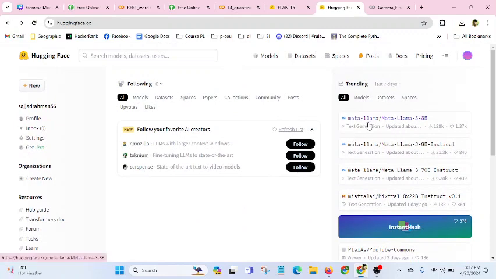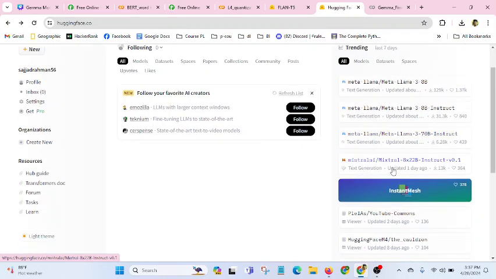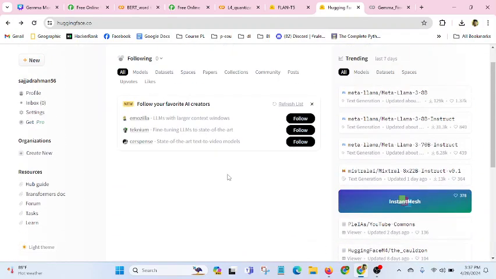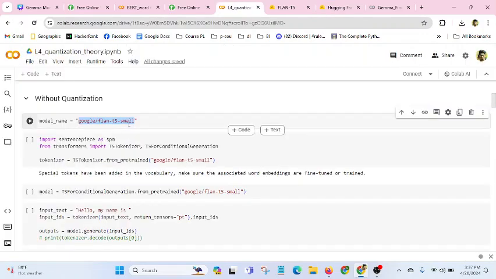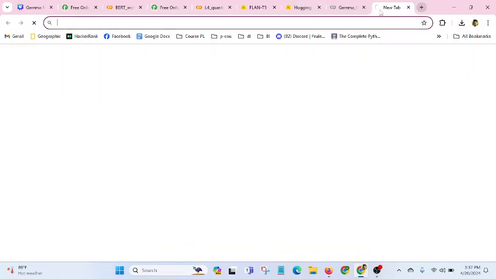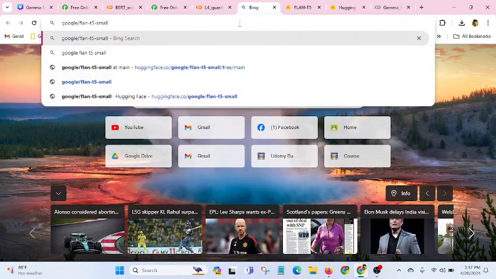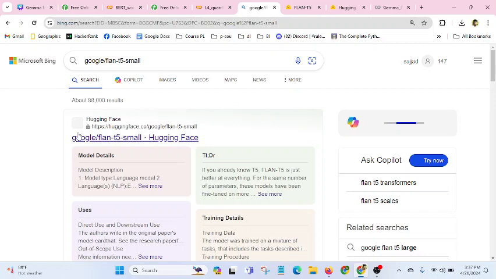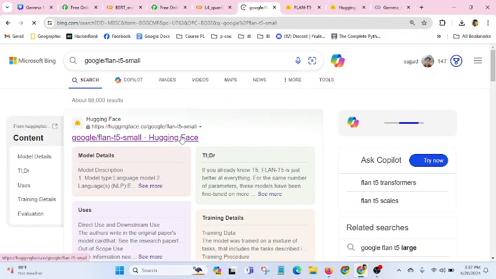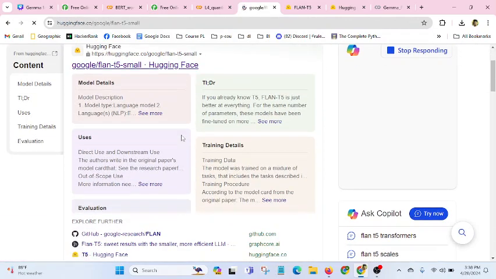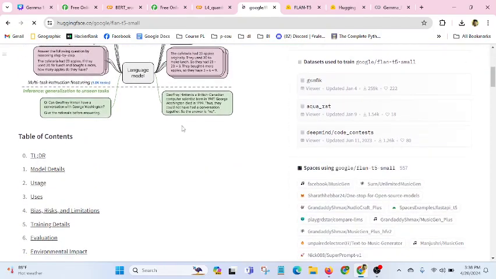The trending model, we know that yesterday Meta exposed their latest model, LLaMA 3, which has three versions. We can see that there are many things we can find. Here we use Google T5 Small, just for easy understanding of how quantization reduces the size. If I just search this model name, it picks the Hugging Face site for me. If you want to know more about the model, you can see that here.